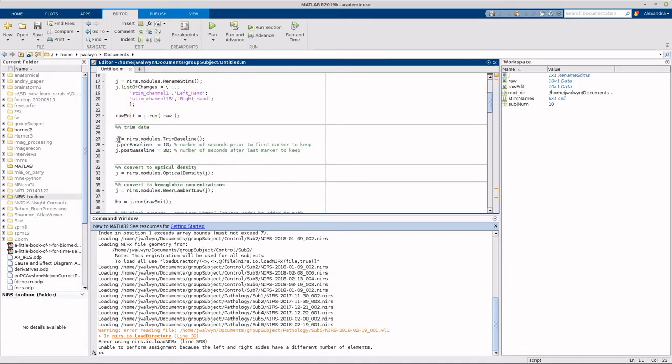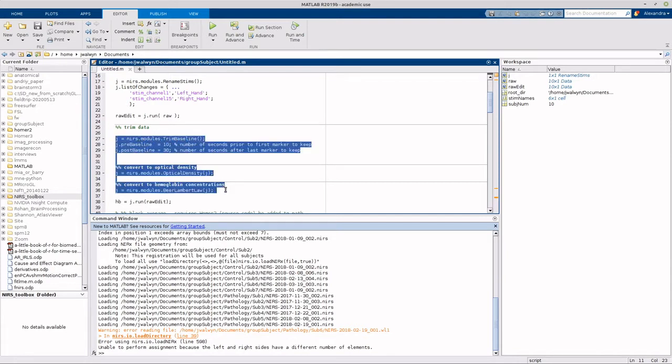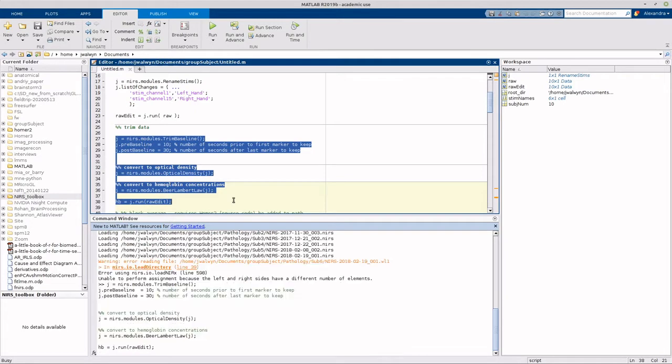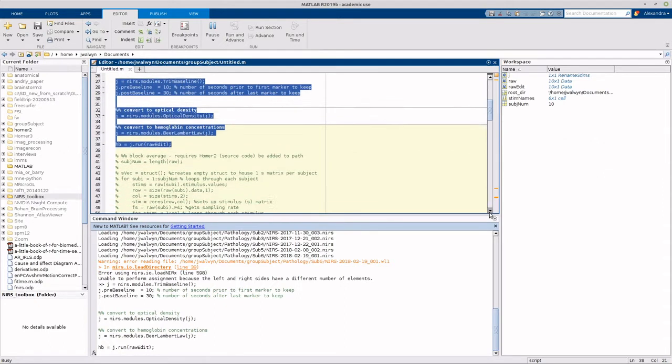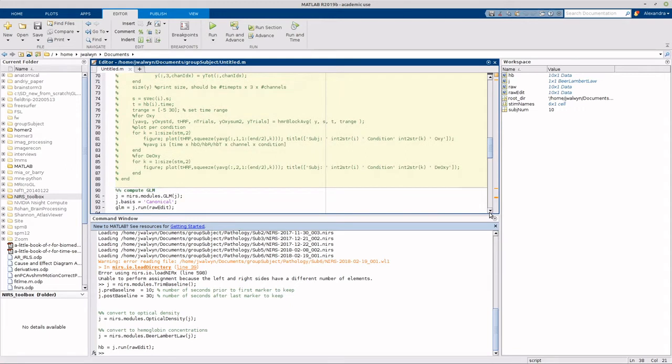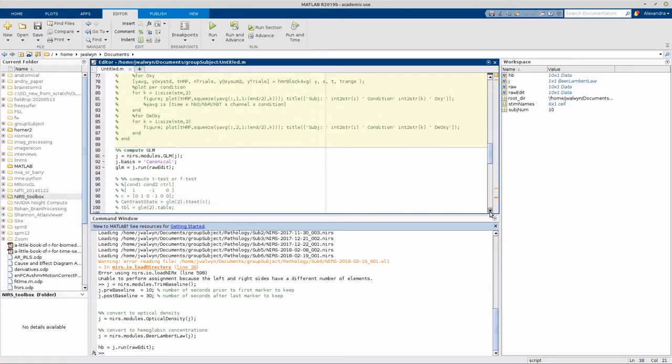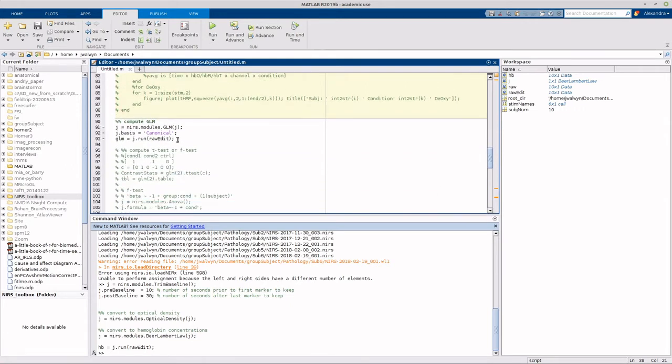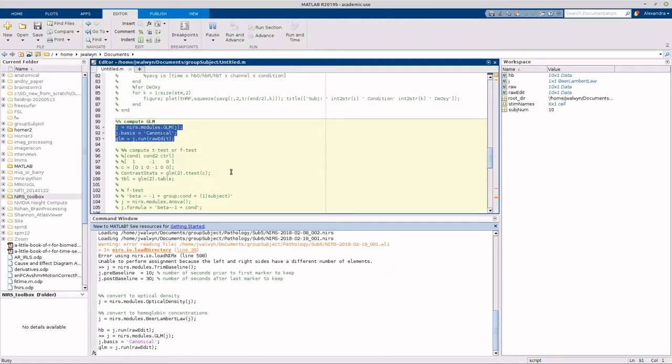So I'm going to go ahead and run a couple jobs. I'm going to trim a baseline. I'm going to convert to optical density. I'll convert to hemoglobin. Go ahead and run those. You'll see the data start to pull in here in just a moment. And this commented out code is really just a really messy version of the block average for Homer 2. But what we're going to do is convert. We're going to run a GLM. Go ahead and get that.